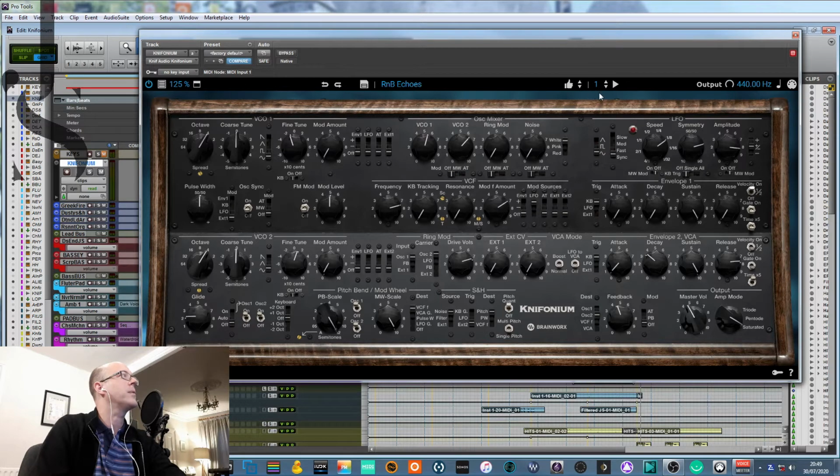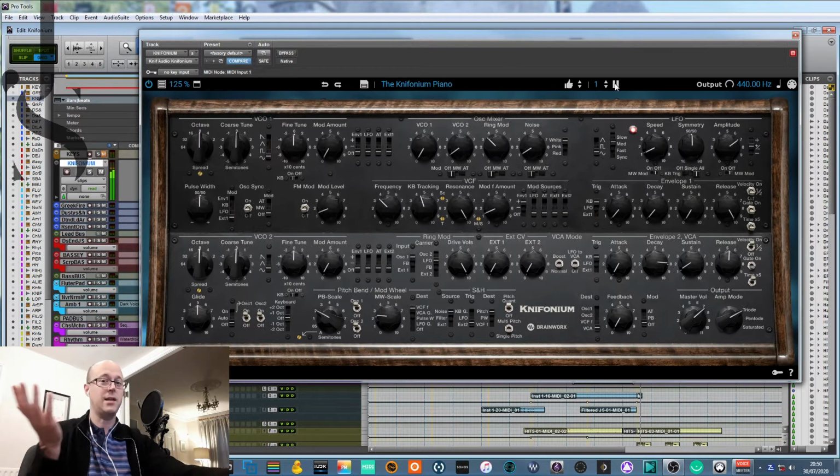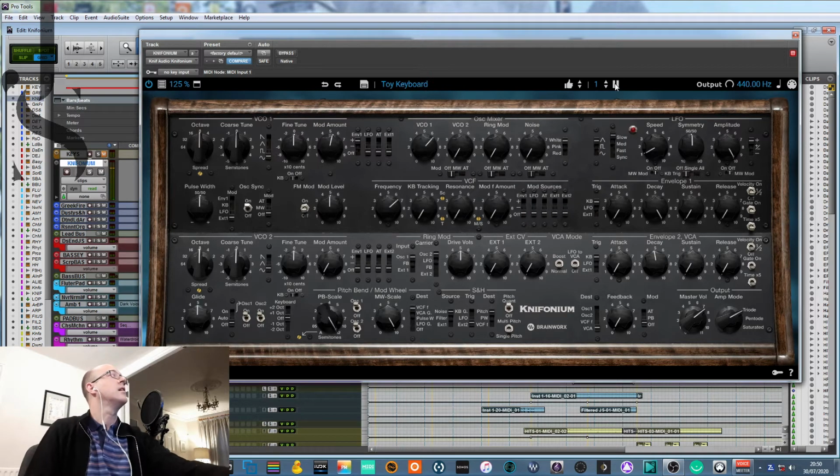Now this number and this play button is basically if you want to try out a number of presets on the hoof. So this is going to play a bar, and then it's going to change. Quite clever, right? So I'm pressing play, and I'm going to play now. It's doing it automatically. That's pretty good. I like that. I do like that.